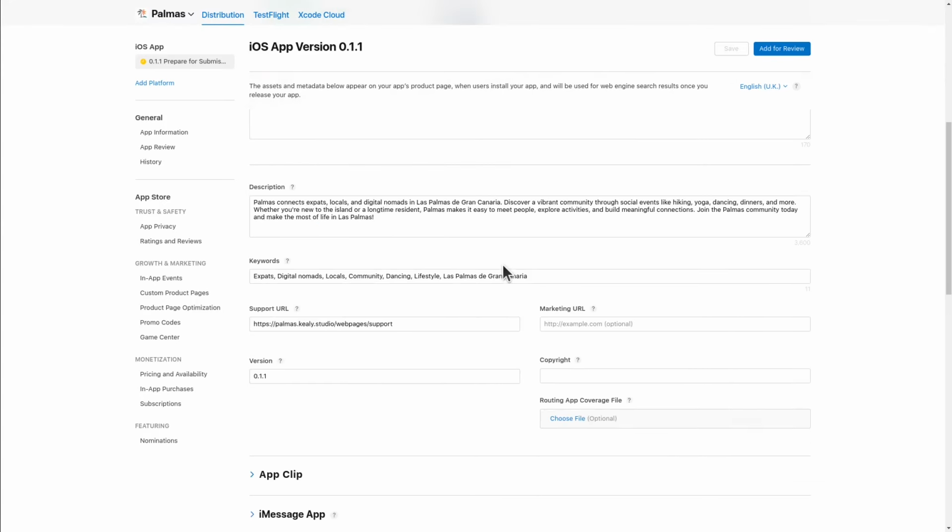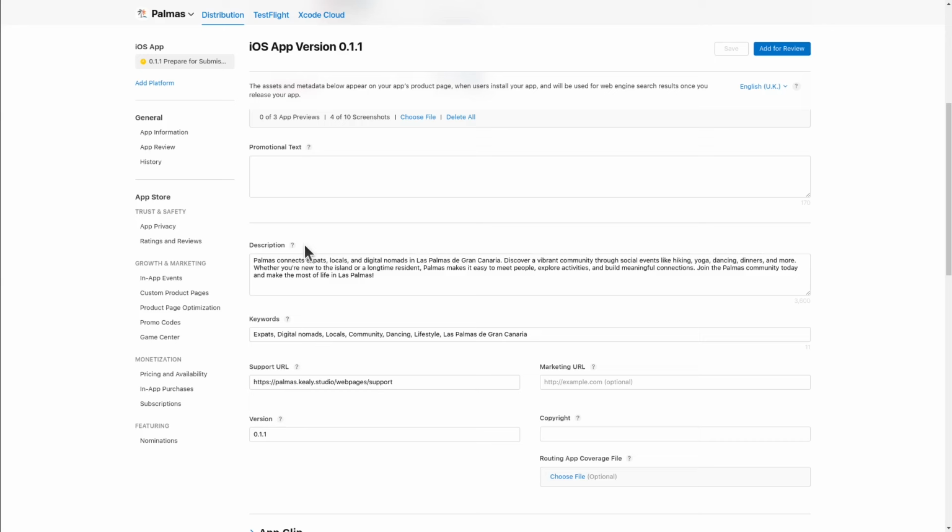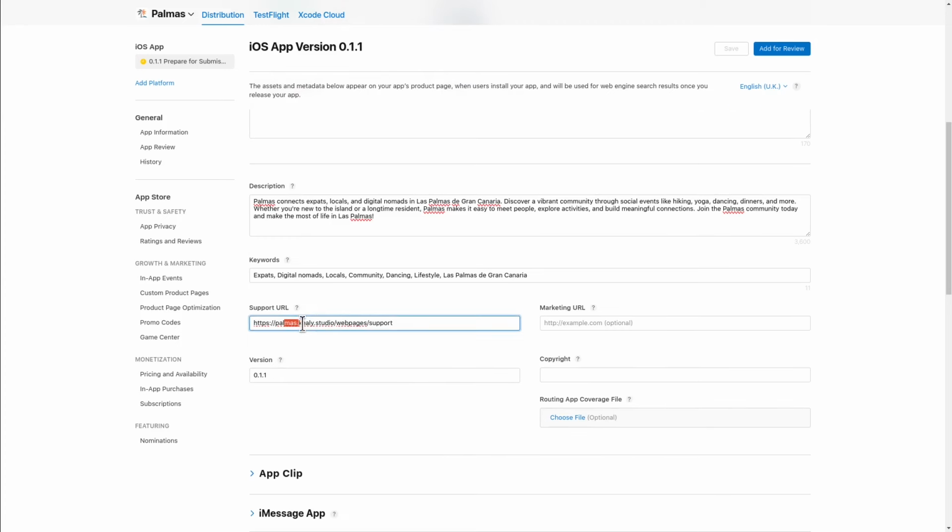We generated them from Flutterflow. Promotional text is not necessary, but these are things that you can tweak along the way with new builds. The description, I'll be honest, I used ChatGPT, as with the keywords. Now, the support URL is something that we created earlier. Remember, we created this palmas.keely.studio domain. This is just pointing to the Google Cloud Run instance, and that is pointing to my API, my Python API, and the web pages are coming out of that.